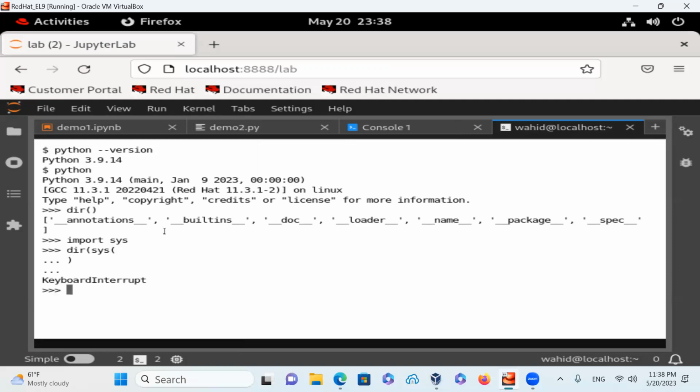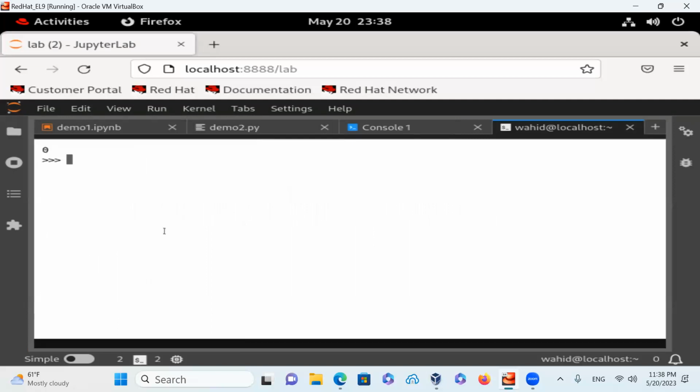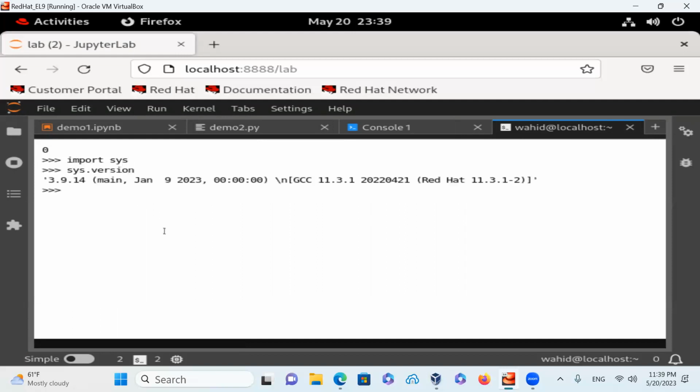Let me just clear the screen here: import os, os.system, clear screen. Then you could say print, let's say import sys first, sys.version. You will get the Python version that you have. sys.executable gives you the user bin, python is the executable. sys.platform is going to give you the platform.